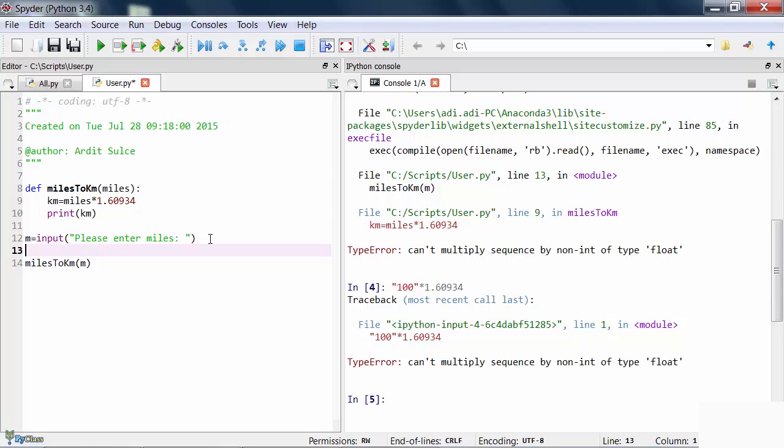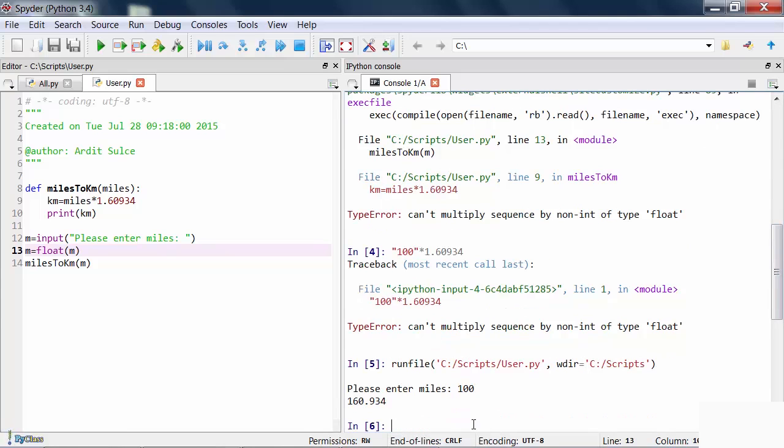To do that, you just go ahead and type m = float(m). So what this does is it gets the current value of m and converts it to a float data type. Now let's go ahead and run the program. Okay, we're asked to enter the miles. Let's say 100. And we get the output.